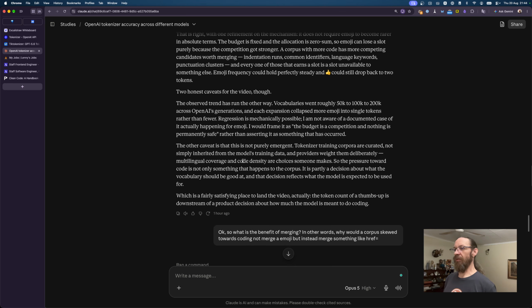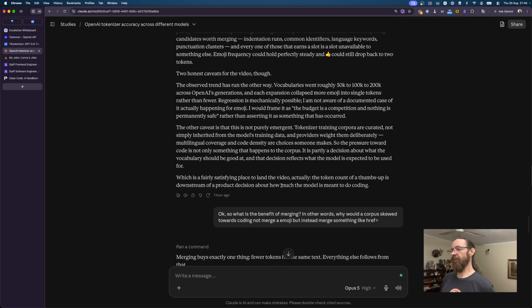The other caveat is that this is not purely emergent. Tokenizer training corpora are curated, not simply inherited from the model's training data, and providers weight them deliberately. Multilingual coverage and code density are choices someone makes. The pressure towards code is not only something that happens to the corpus, it is partly a decision about what the vocabulary should be good at. And that decision reflects what the model is expected to be used for, which is a very satisfying place to land.